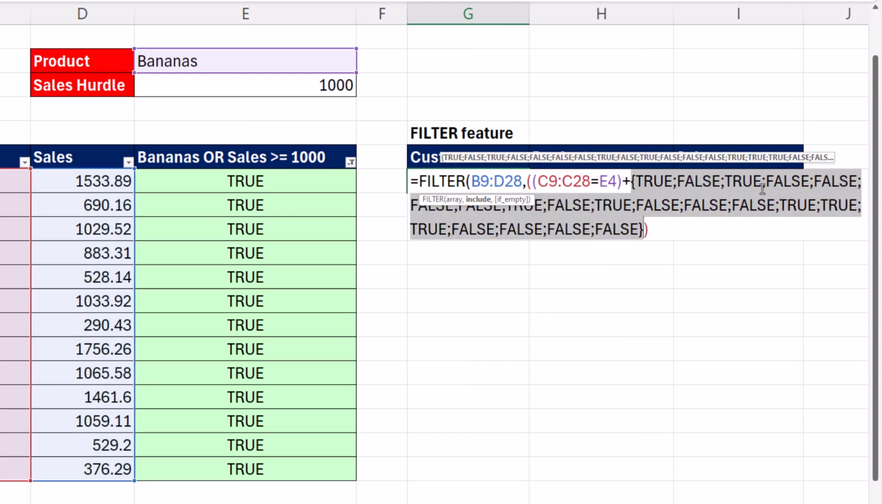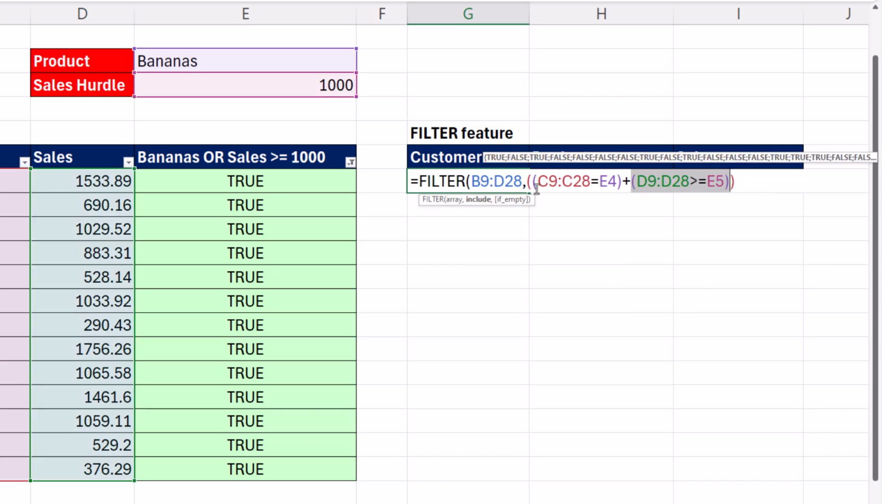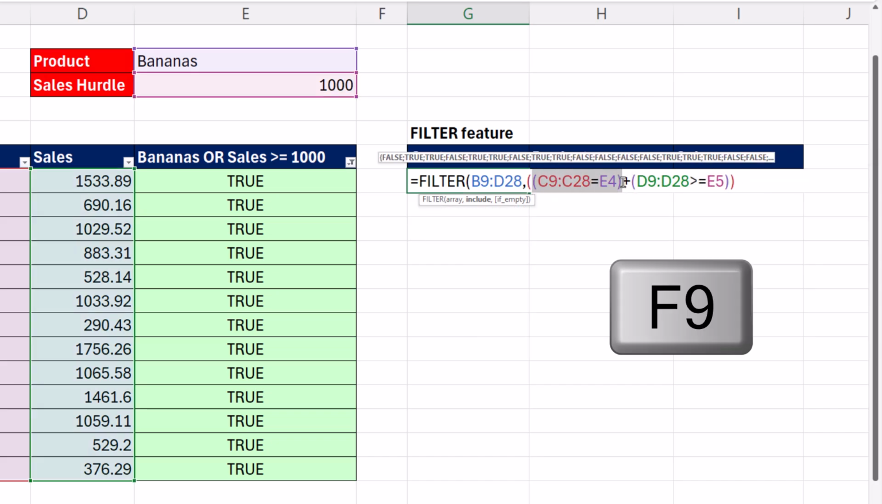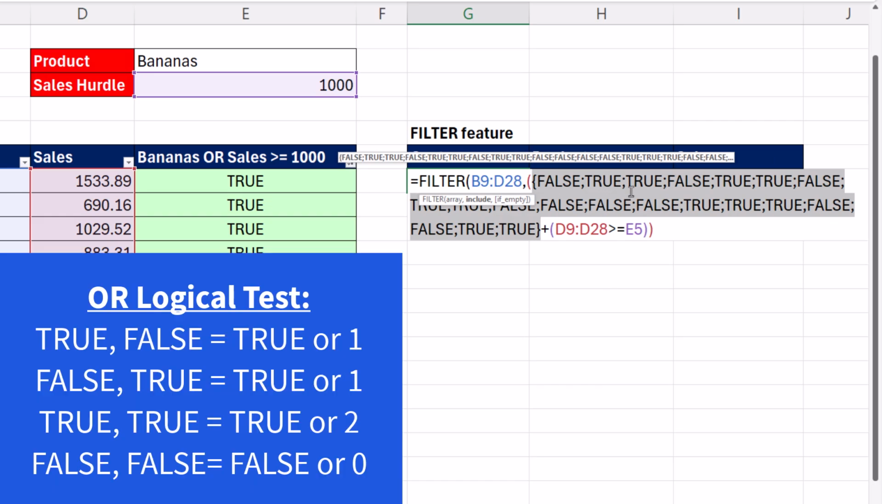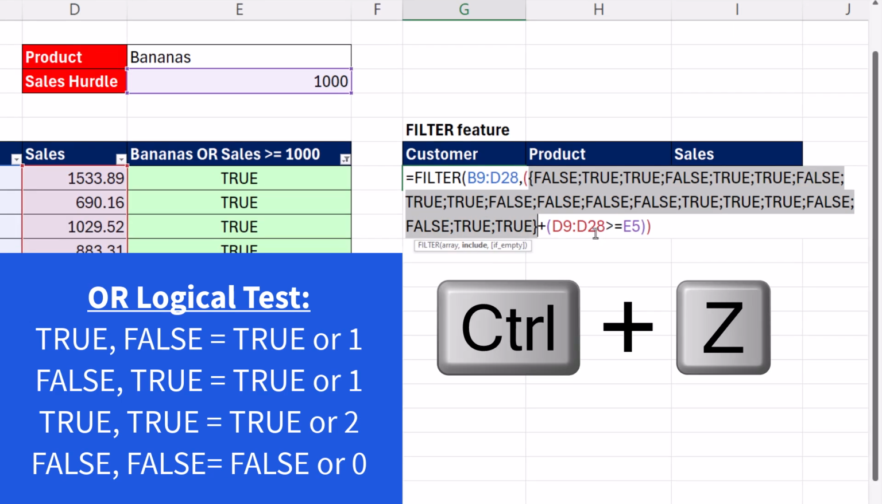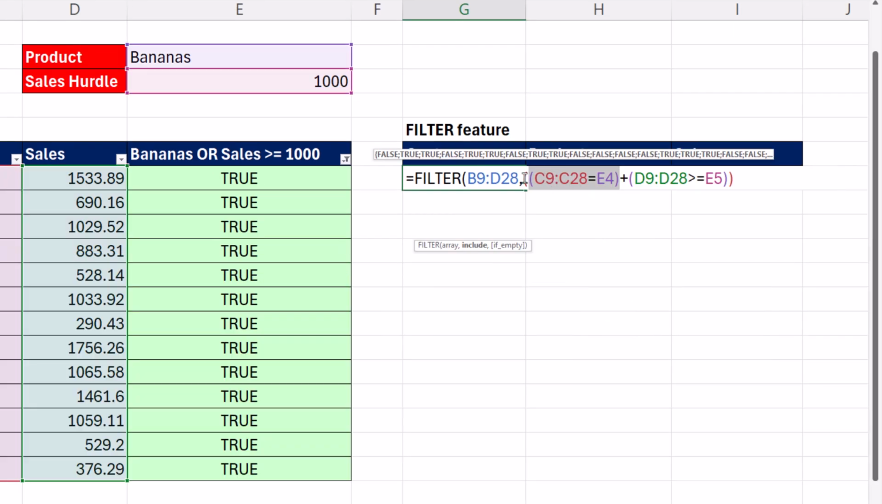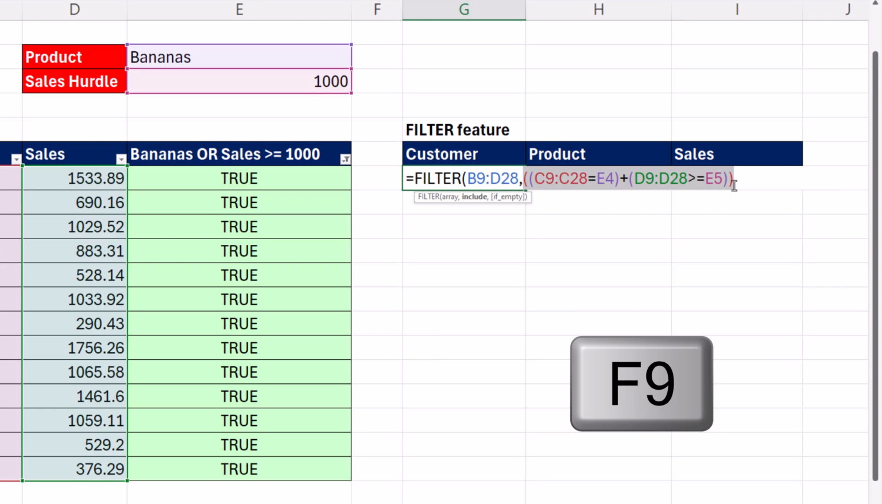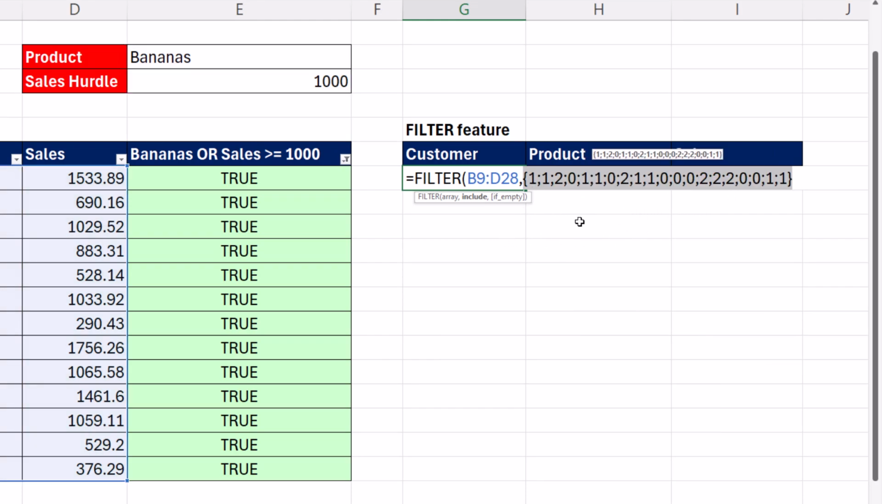Notice we get true, false, true. Control Z. We do it over here too, F9: false, true, true. Notice there's a true in this array and the second one, right in the third position. And since false is 0 and true is 1, when you get true plus true, well, that's a 2. Control Z. And if I highlight the entire thing, F9, and there's our array. 0 means false, 1 means true. We only found 1, and 2 also means true.